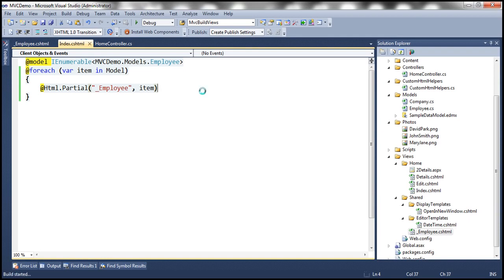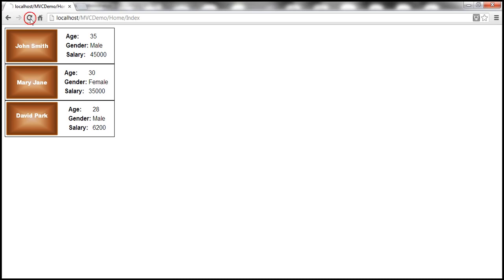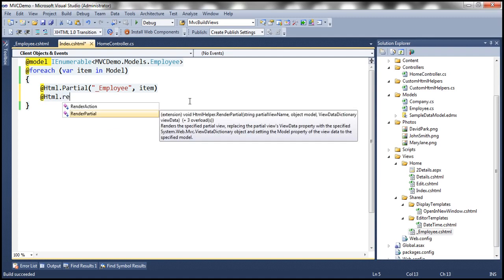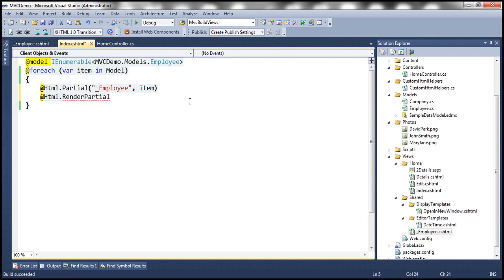That's it. Let's build the solution. So notice that in the status bar, build succeeded. Let's refresh this view. We should have the same output, except that now we're using a partial view. Okay, and instead of using the Partial extension method, there's another extension method that we can use, RenderPartial. You might be wondering, why do we have two methods to do the same thing? In our next video, we'll discuss the difference between the Partial and RenderPartial HTML helper methods.